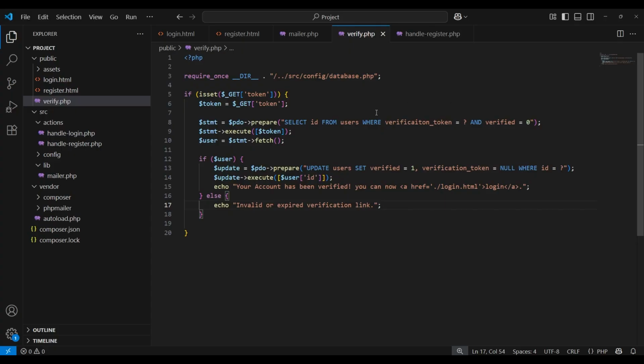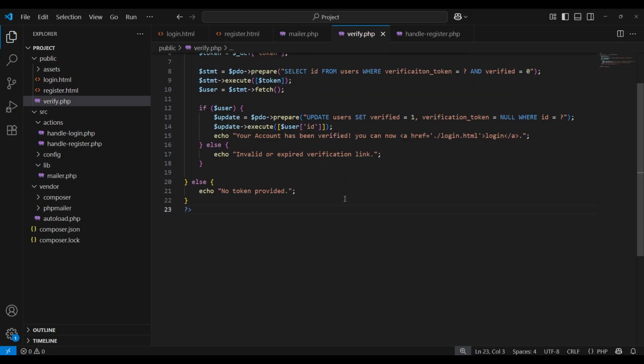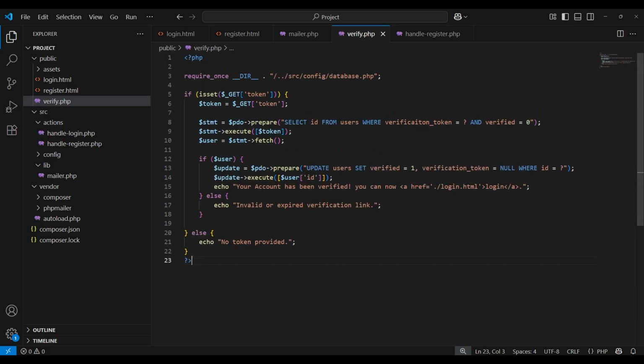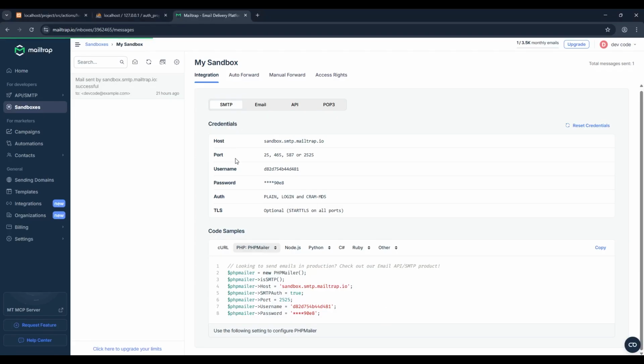Alright, so what we are doing, we are getting that user which is unverified, we are making it verified here. Then we need the final else. And it's gonna display no token provided. And let me close this. So now we are done for the verify.php. Now we have to test this in a browser.